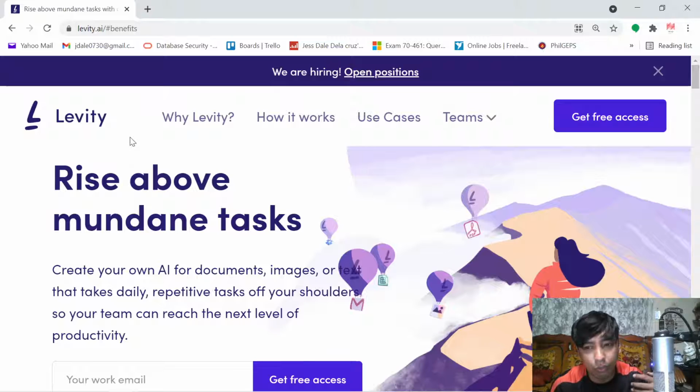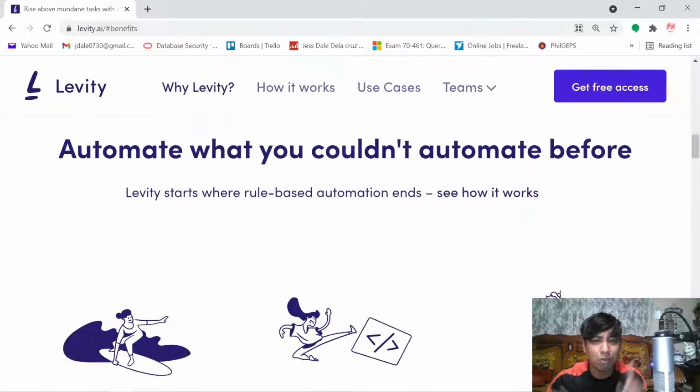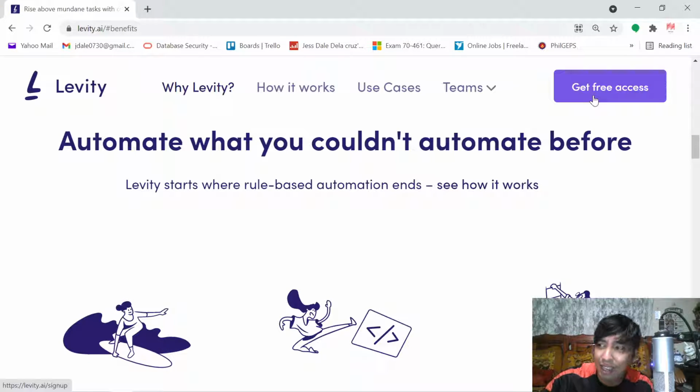Let's say you would like to filter documents and then see or analyze an image. Text as well. So why Levity? So first of all, it's free. This will automate a certain process that you couldn't automate before. It's because of the roadblock. Yung hindi ka marunong mag-program.